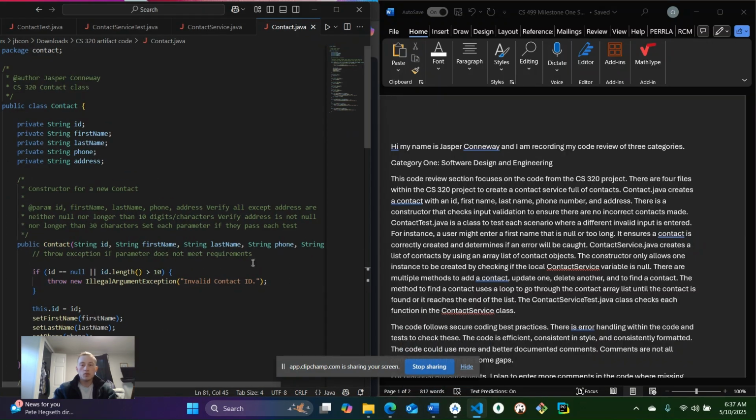For category one, software design and engineering, we have the code from the CS320 project. There are four files within the CS320 project to create a contact service full of contacts. We have the Contact.java, the ContactService.java, the ContactTest.java, and the ContactServiceTest.java.